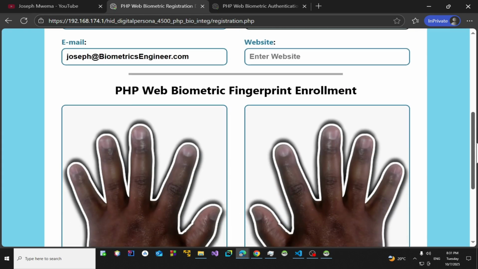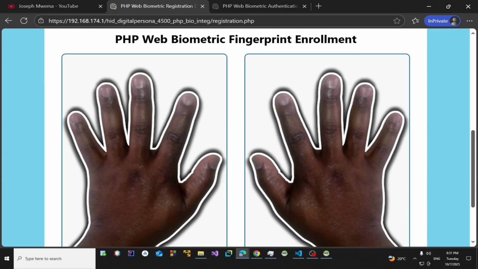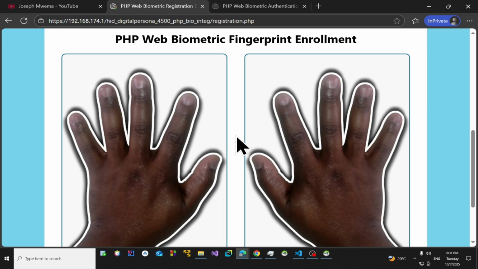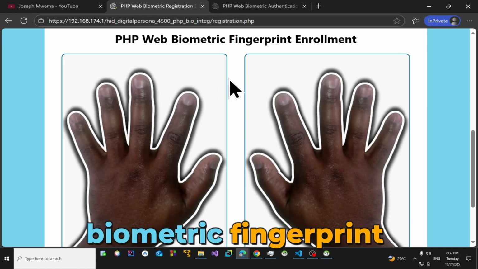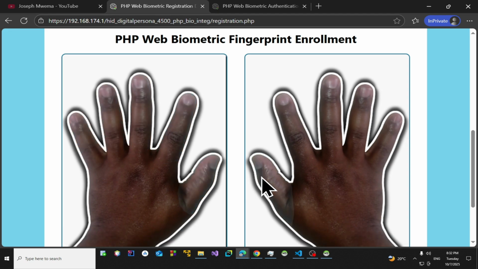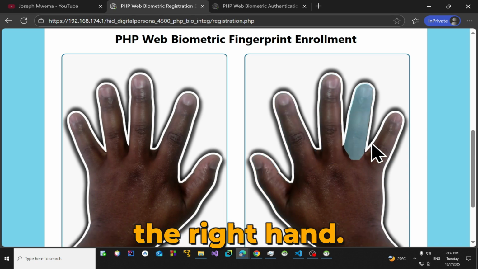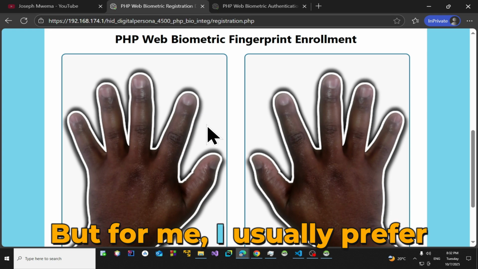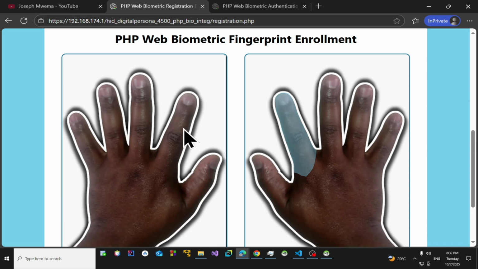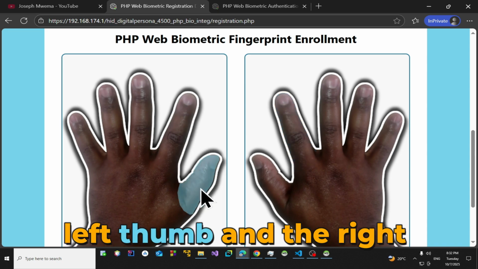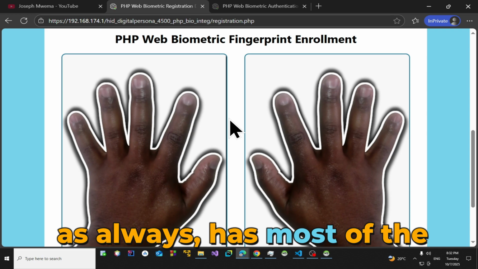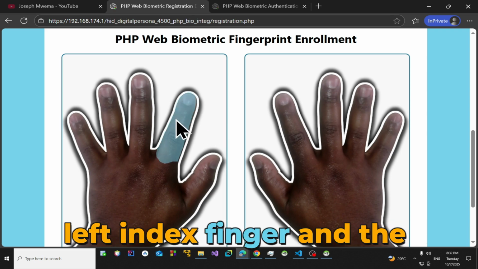Now what is pending is the biometric fingerprint data. To do that, come right here. In the section for biometric fingerprint enrollment, we will need to enroll one finger from the left hand and another finger from the right hand. I usually prefer to enroll the left index finger and the right index finger. You can even enroll the left thumb and the right thumb, but my preference as always has most of the time been to use the left index finger and the right index finger.